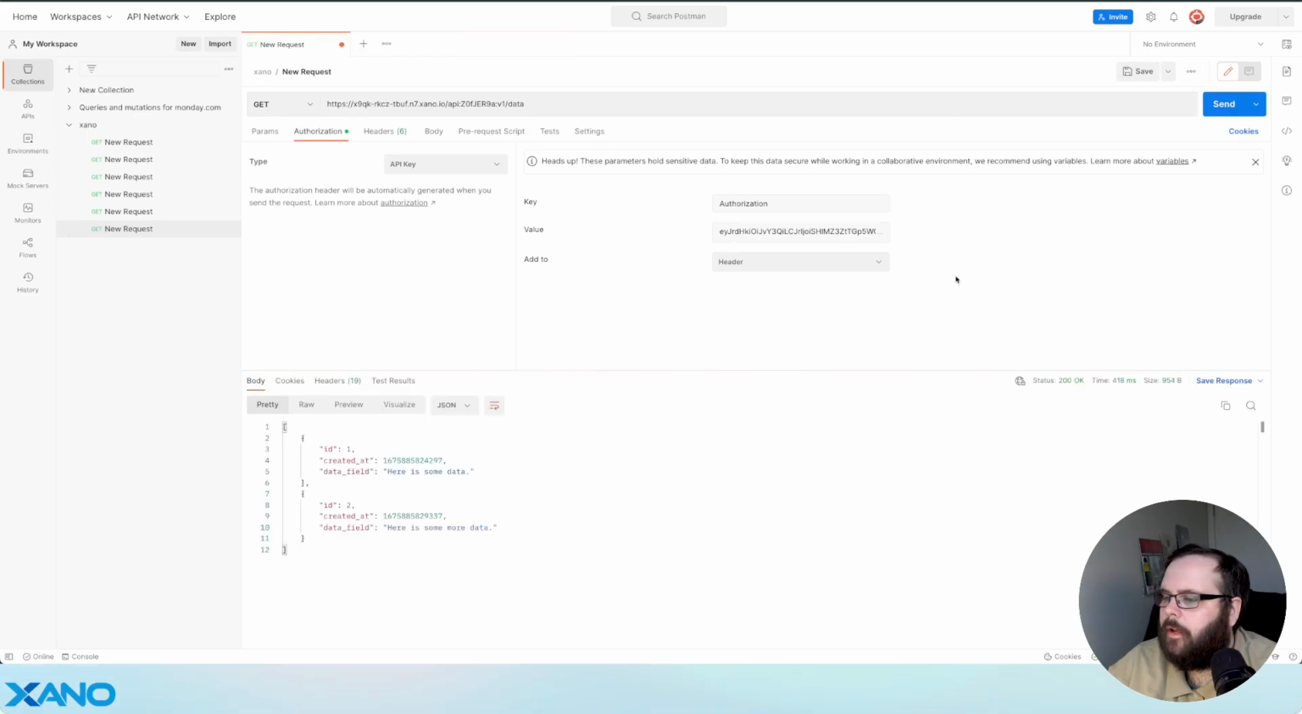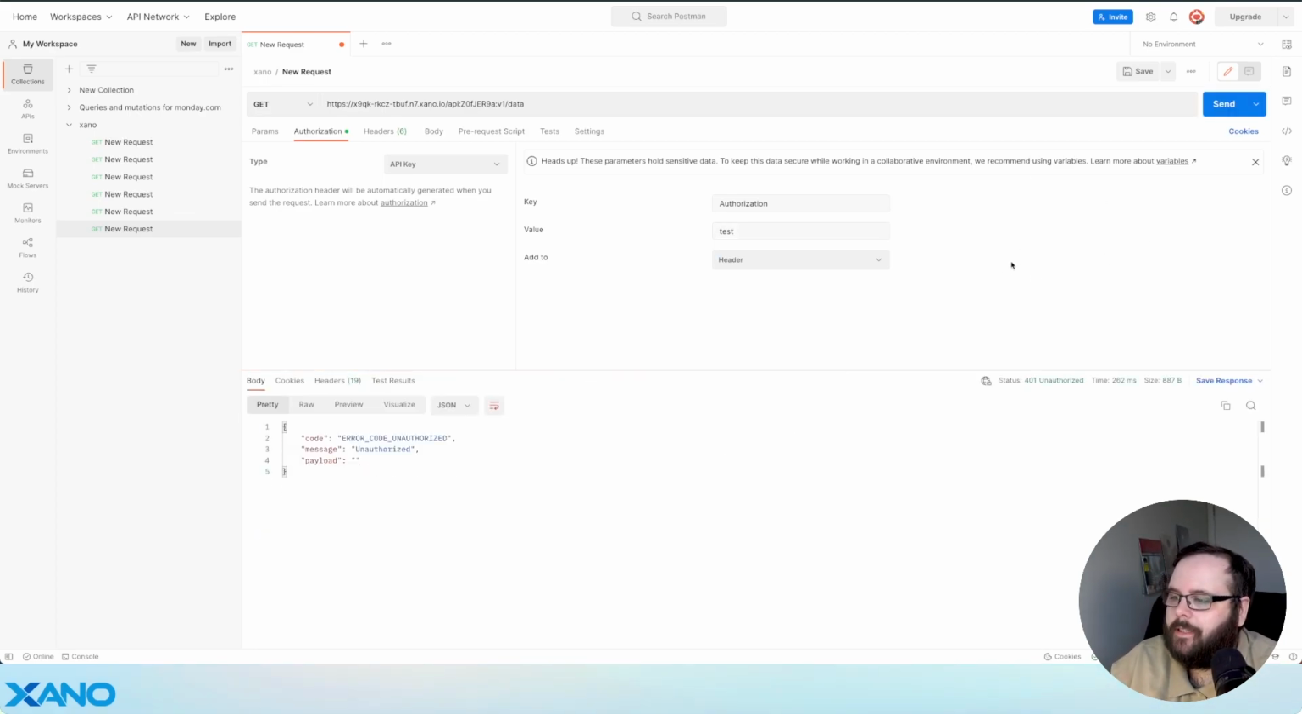So we can click send, and you can see we are returned the data from our endpoint because that check was successful. We provided the API key that was necessary to actually make this request. Now, if we type whatever we want to in this authorization box and we click send again, you can see we get the error unauthorized because we did not provide the proper API key.